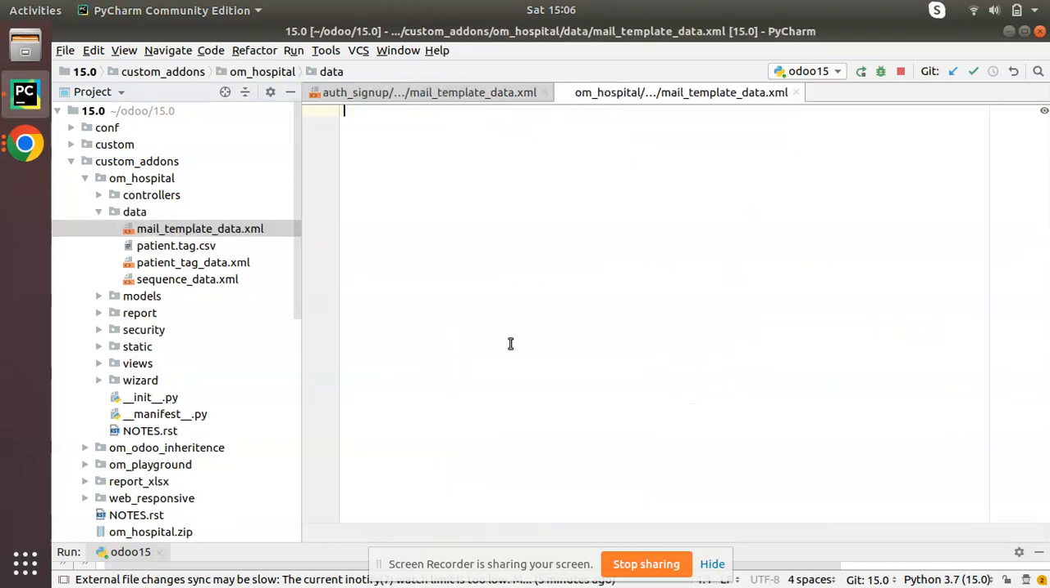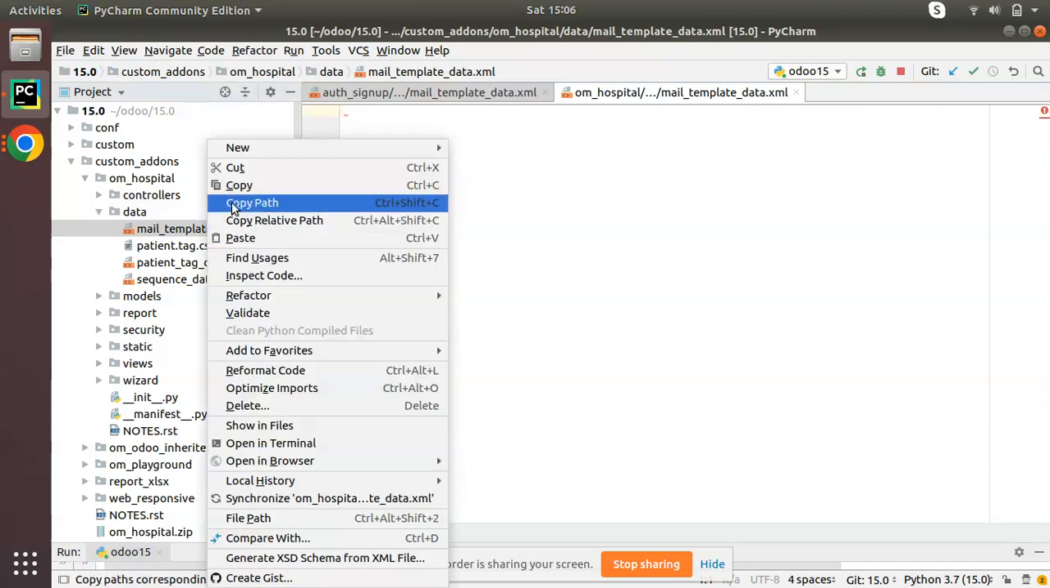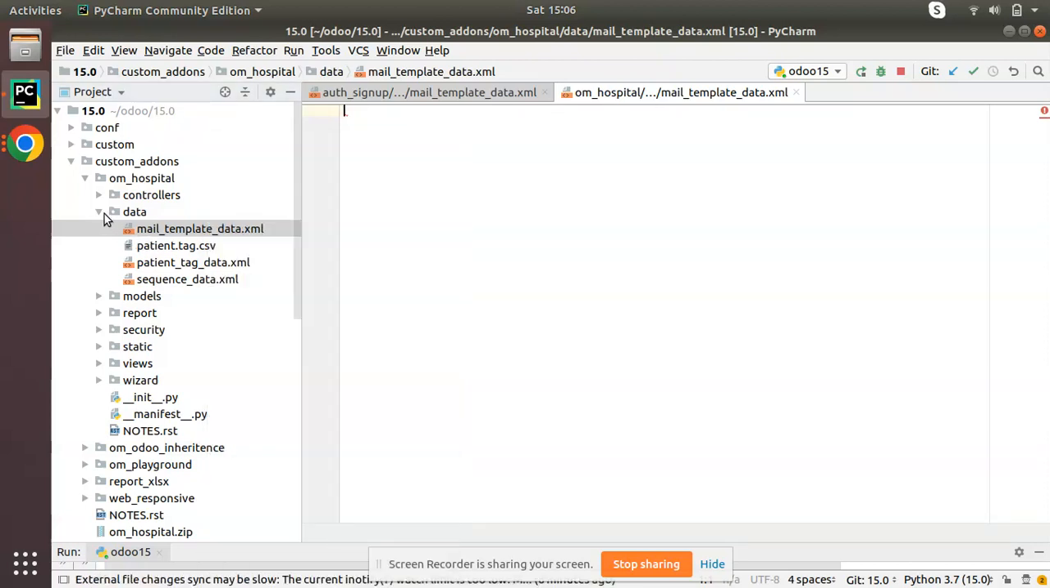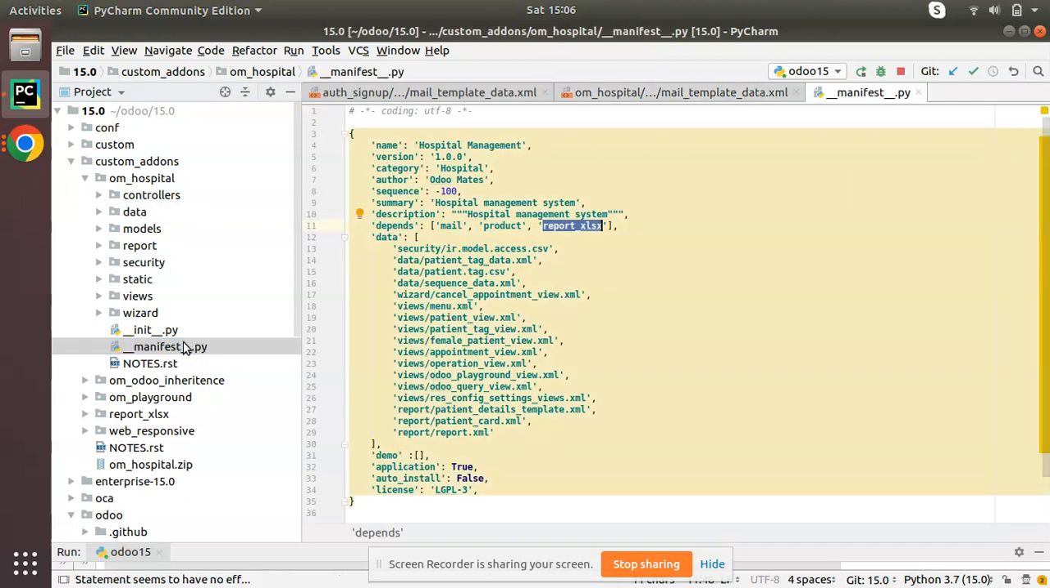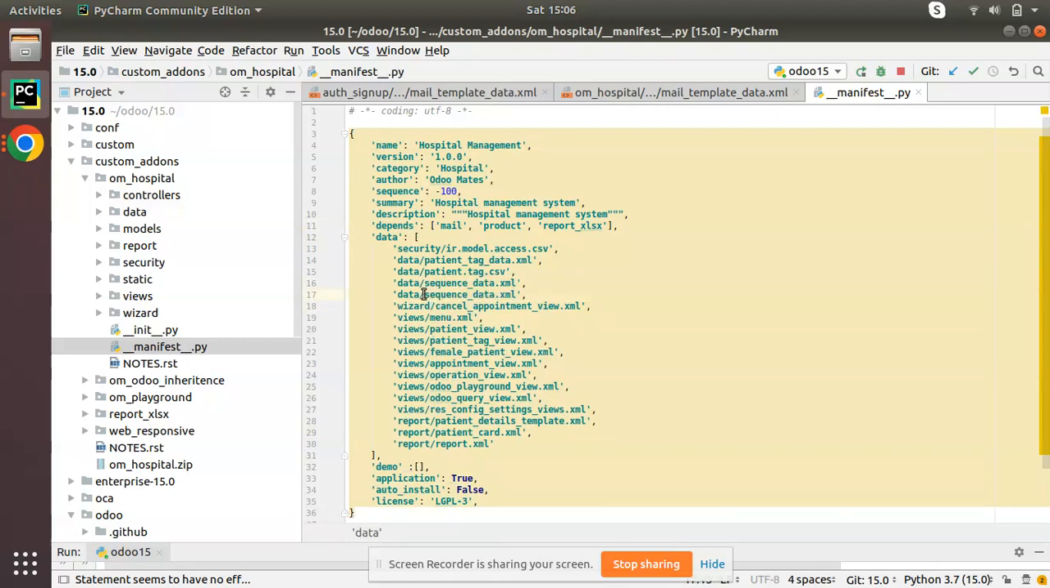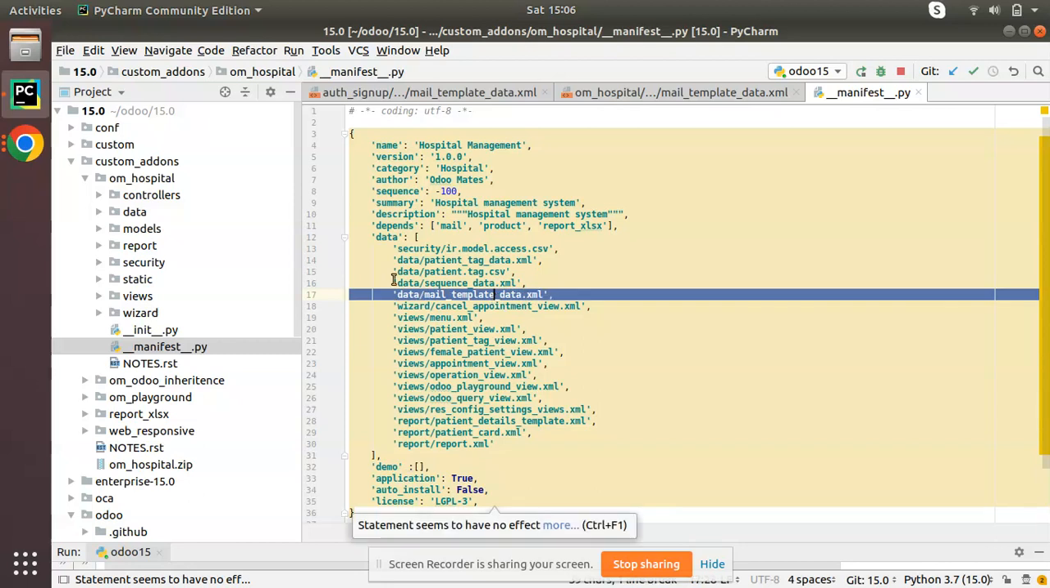Click on OK. So we have successfully created an XML file inside the data folder. Now what we have to do is import this inside the manifest file. So I have copied its name, and here we have the manifest.py file. I'll duplicate this line and import it here. So we have successfully imported the file inside the manifest file also: data/mail_template_data.xml.